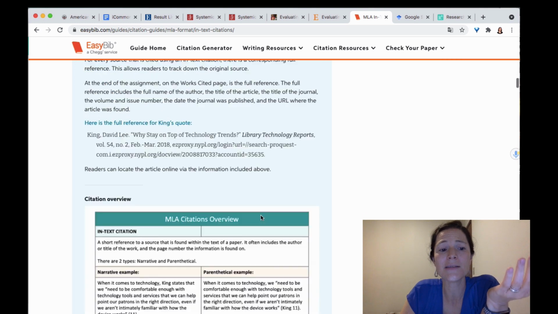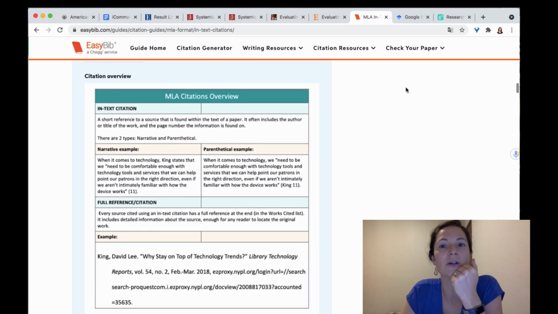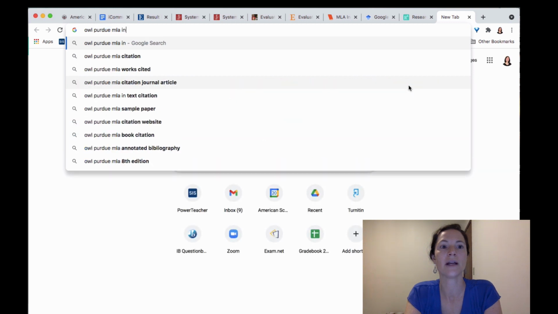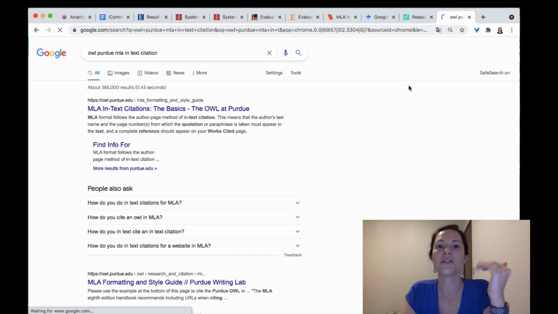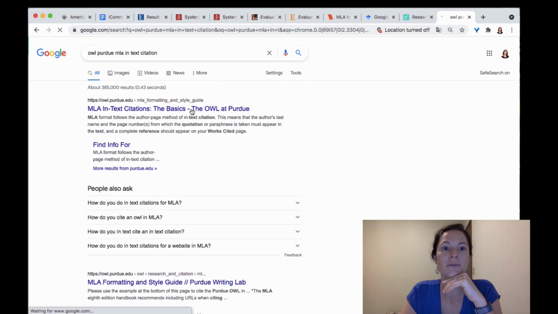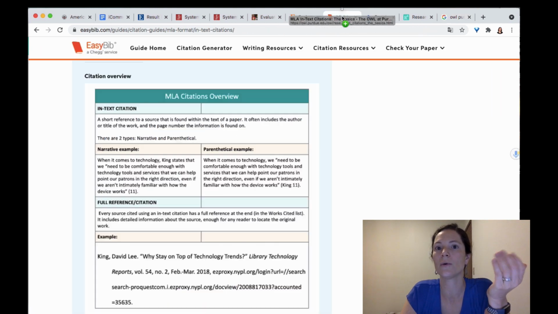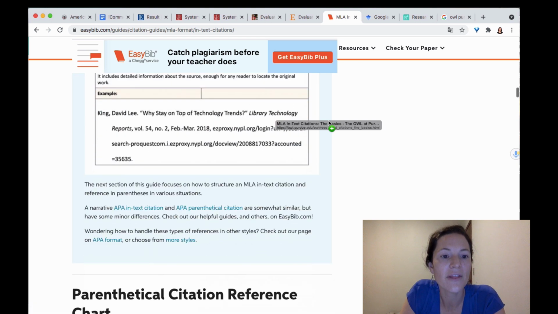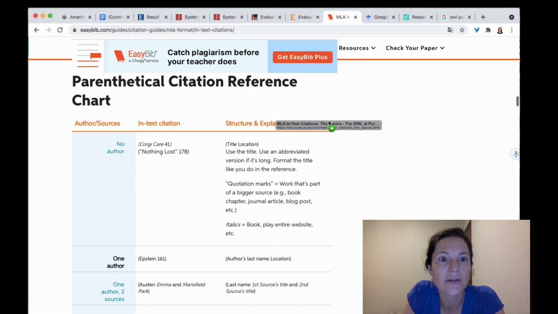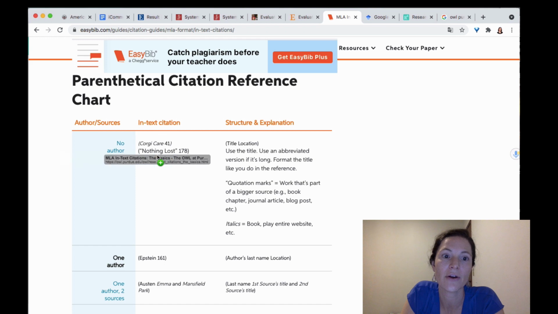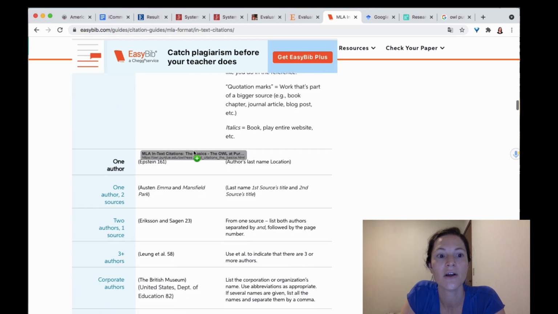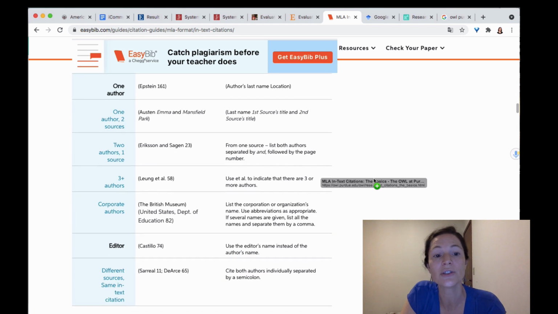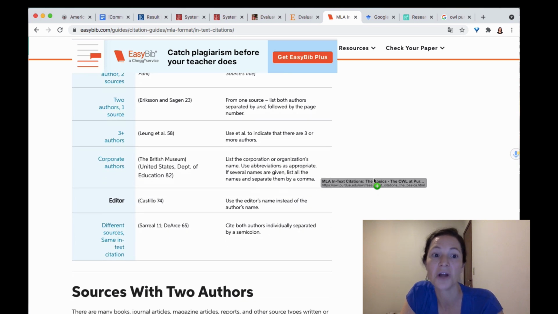But this is pretty nice, and there's also another website that I really like. It's called the Purdue OWL MLA in-text citation page, which gives you a bunch of rules because you won't always have the same kind of citation. It tells you, what if you don't have an author? What do you put in the in-text citation? What if you have one author, two authors? It gives you a ton of examples, but usually it's the author and a page number.